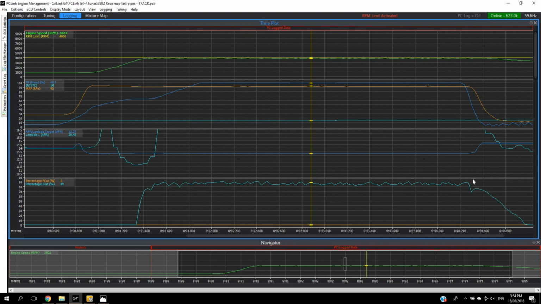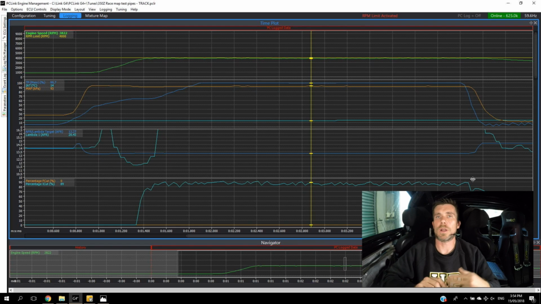So when I'm trying to tune a rev limiter, what I'm trying to do is get really good control over the RPM, and a good indicator of that is where we have a relatively smooth shape to our ignition cut or fuel cut in our logging.